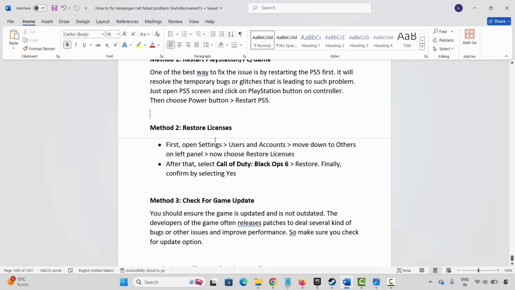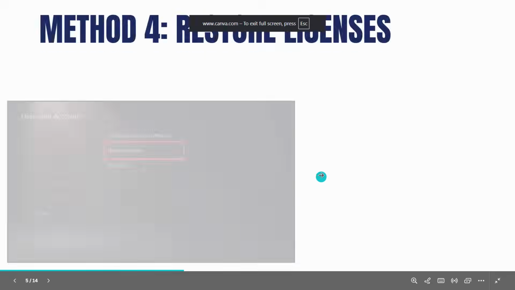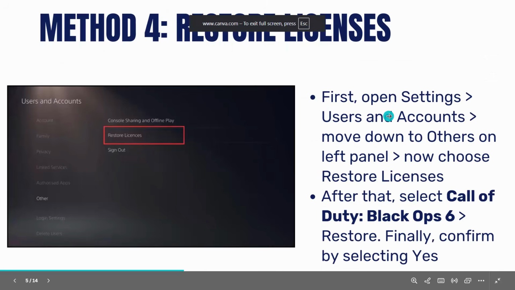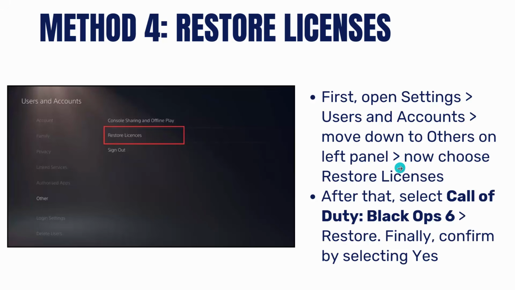If not, next method is to restore licenses. For that, open settings, click on users and accounts, and move down to others on the left panel. Now choose restore licenses. After that, select Call of Duty Black Ops 6, then click on restore and finally confirm by selecting yes. Now after that, check if the issue is fixed.